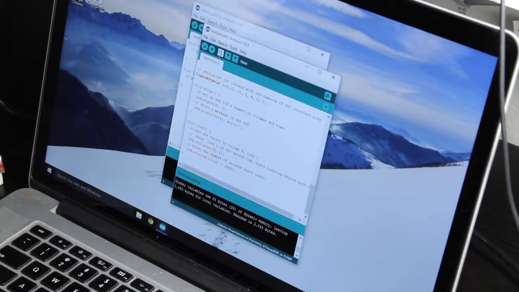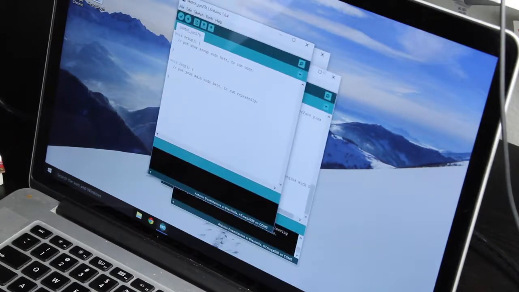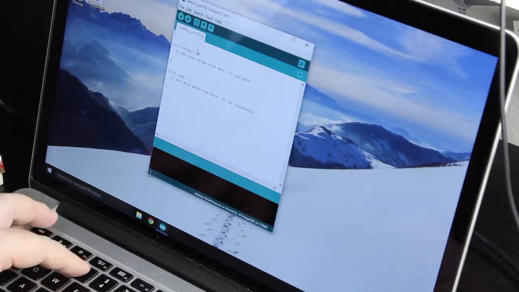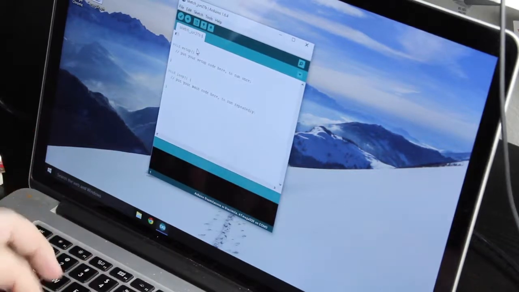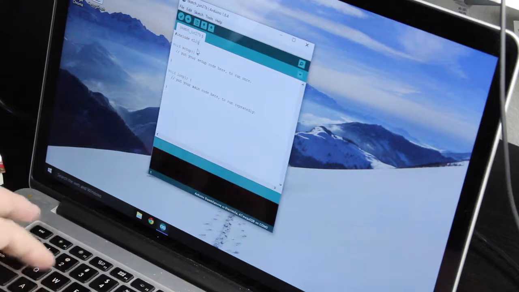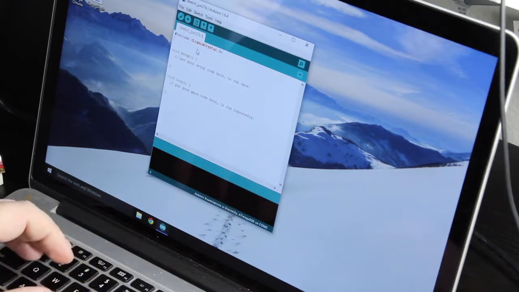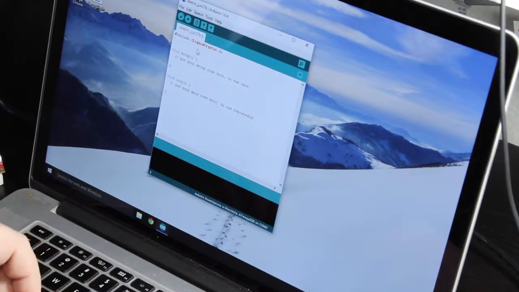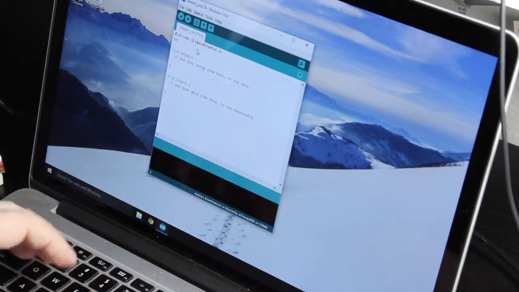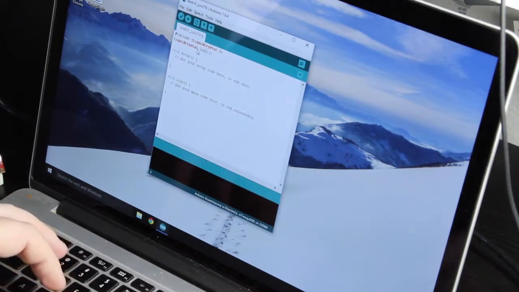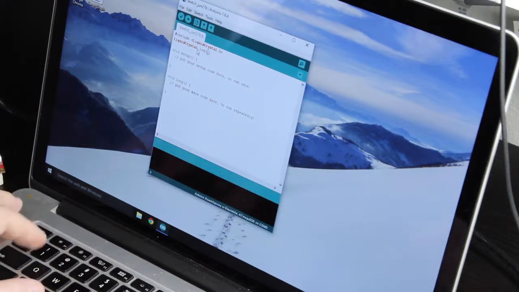Let's go ahead and create a new sketch. Close out of the old ones. Alright, so when we're using the liquid crystal library, you need to import it or bring it into your code base. Pound include liquid crystal.h. We also need to create a liquid crystal object to represent the LCD. And we need to tell it the pin numbers.